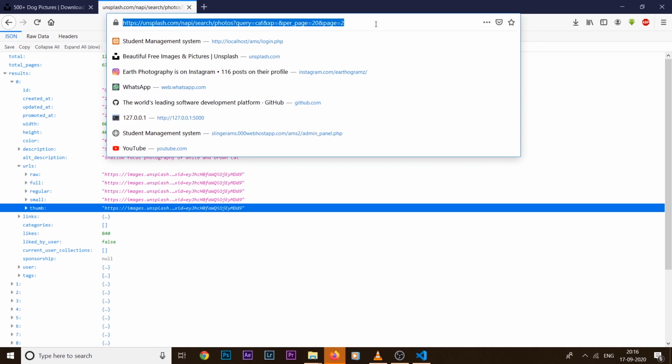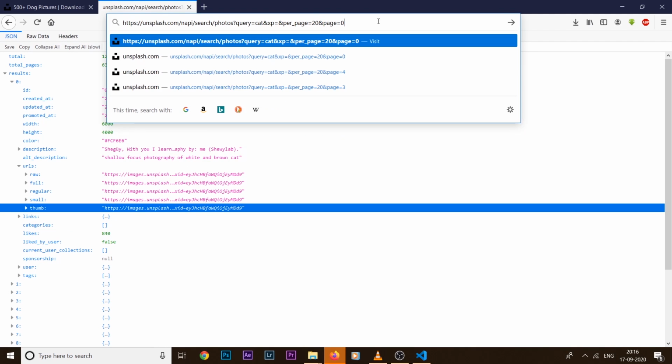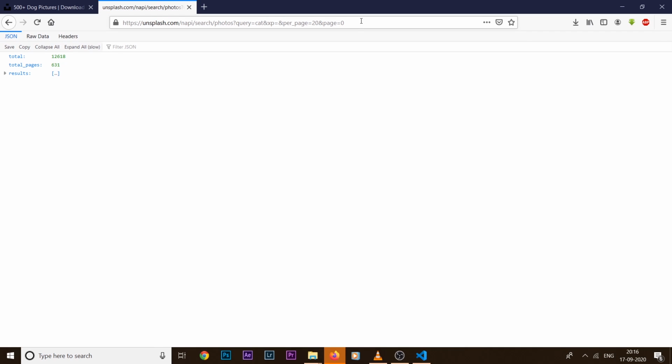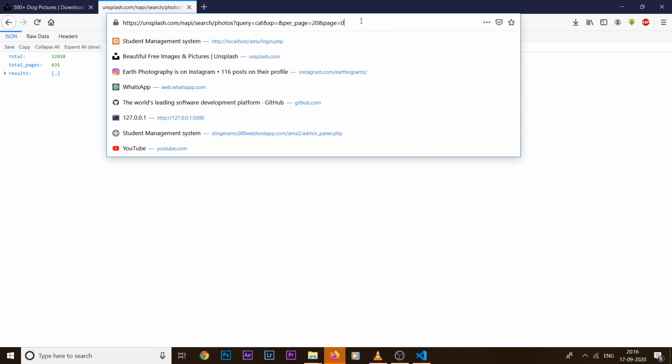Also, let's change this page parameter to 0. Yes, we got a response. So the page numbering starts from 0, and whatever we want to search for, we need to change this query parameter, and this per page means pictures or images per page. Each request will get us 20 pictures, and I believe that the maximum images this API allows is 50. We will look at that later on.